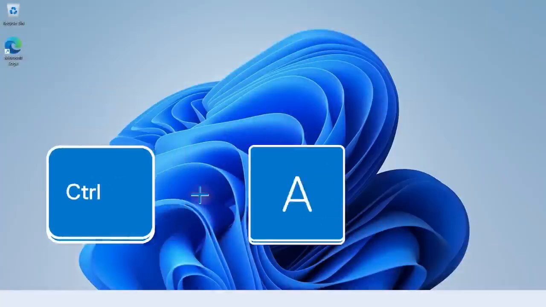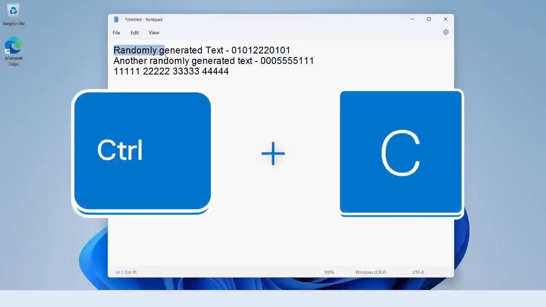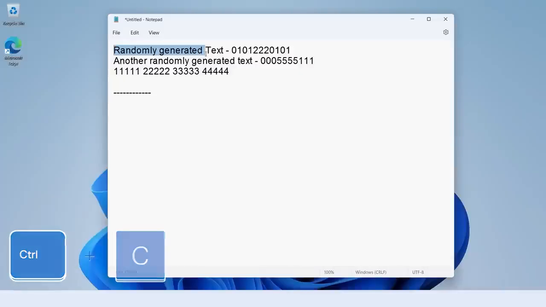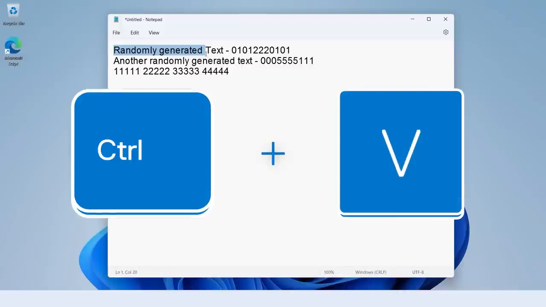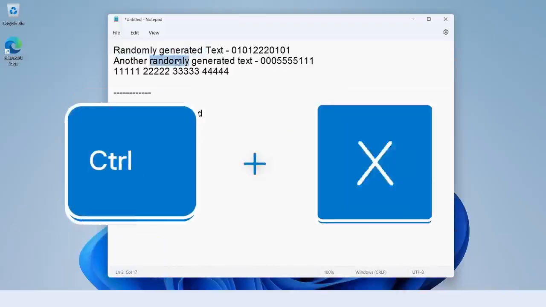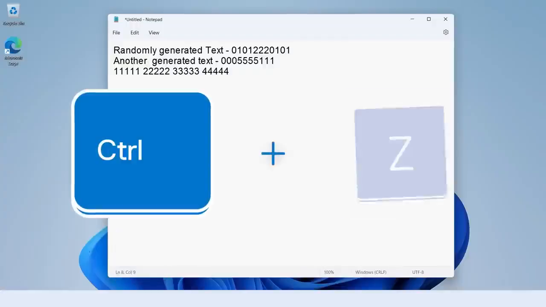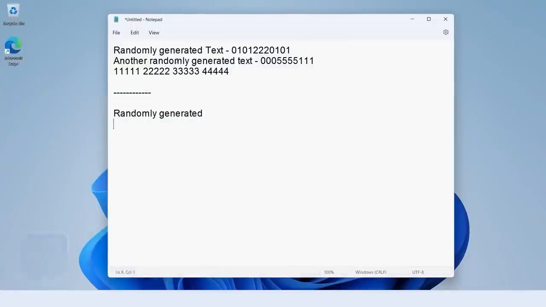Ctrl A allows you to select all the items from an open document or open window. Use Ctrl C to copy a selected item or text, and then use Ctrl V to paste the copied selection. Ctrl X cuts a selection, then use Ctrl V to paste it. Ctrl Z will undo an action.